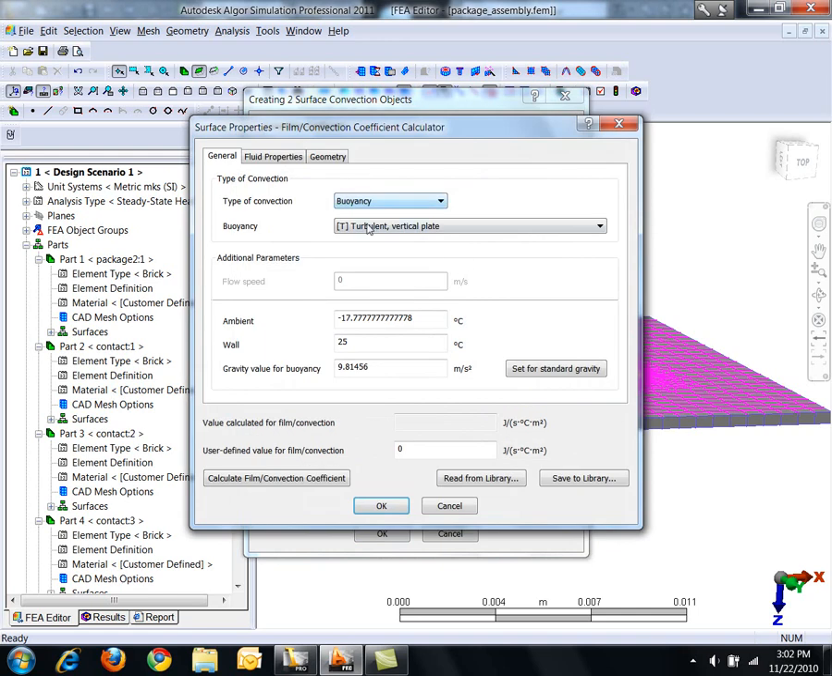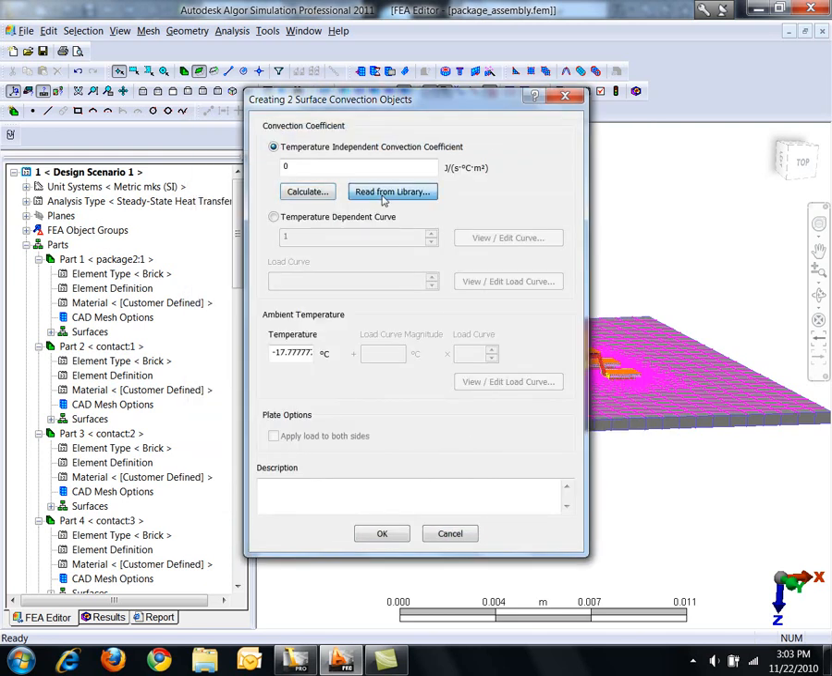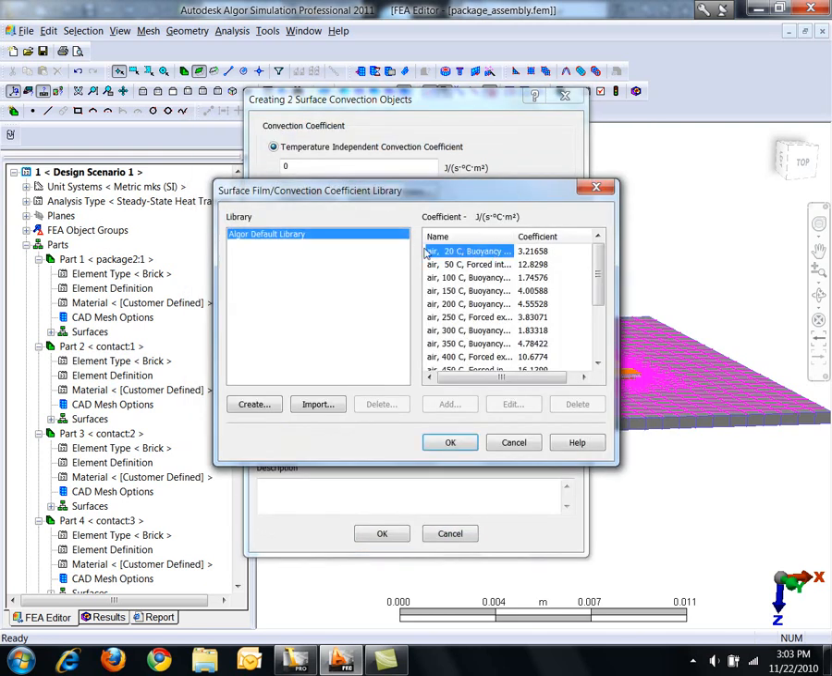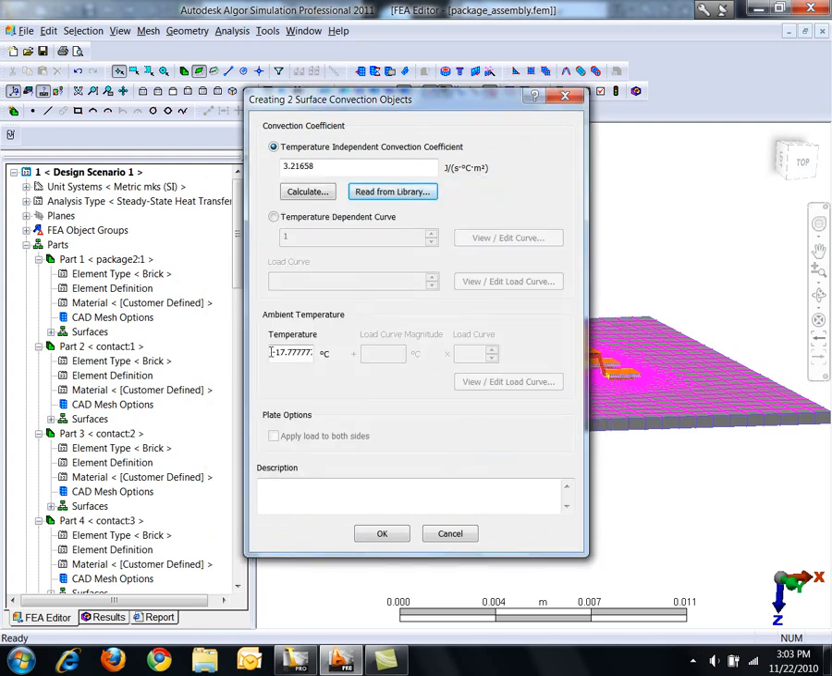Now I can calculate a surface convection coefficient based on buoyancy or forced convection. If I know some information about my flow, I can save that to a library once I've calculated it, or I can read from a library. So in this case, I'm going to read from a library and choose this top value in the Algor library, which is basically vertical flat plate convection. And we'll make this something close to room temperature here. We'll say 25°C.